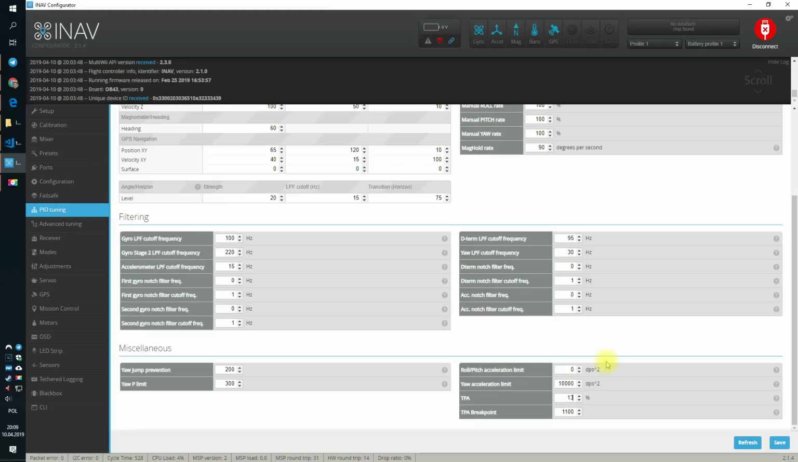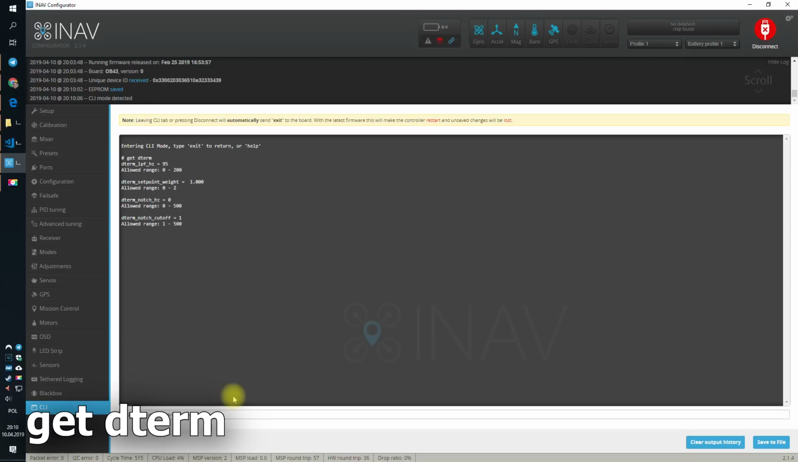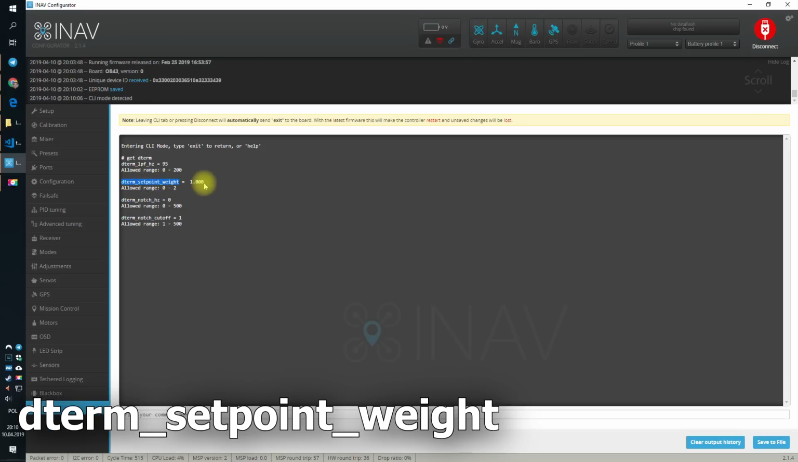But for the first flights, when you do not know how your quad is behaving, leave it at default at 1500. And that's all. There is also something that is not currently exposed in the graphical user interface, and it's available only in CLI. If you type get Dterm, you will see that there is indeed in INAV the Dterm setpoint weight. I know currently Betaflight is not really using this, but it is in INAV.